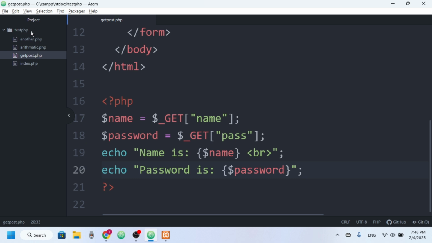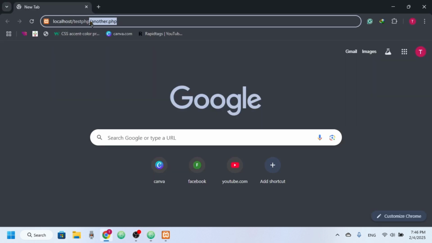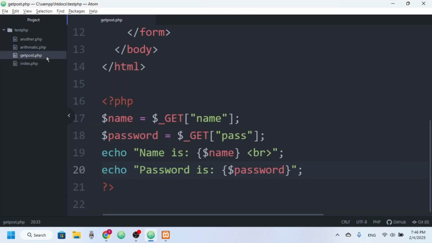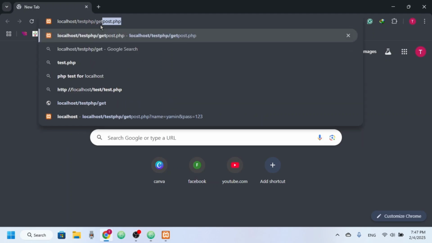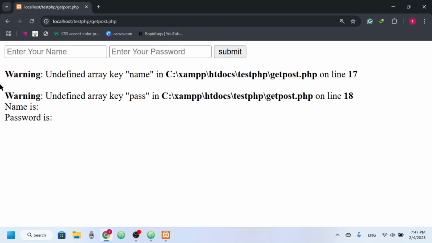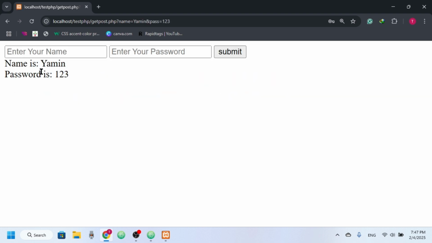Here we have a project called test php, and then our file name is getpost.php. So we'll type here getpost.php. So just ignore these two warnings for now. We will talk about it later. And let's say my name is Yamin and password is 123. If I submit, now you can see Yamin and password 123.